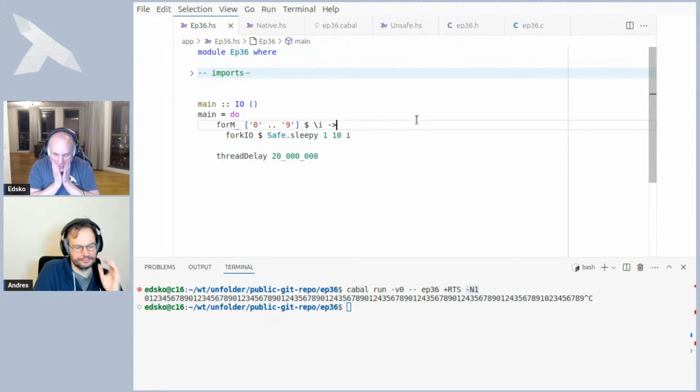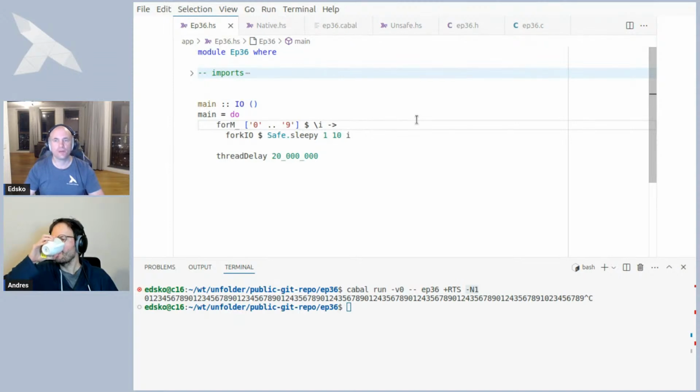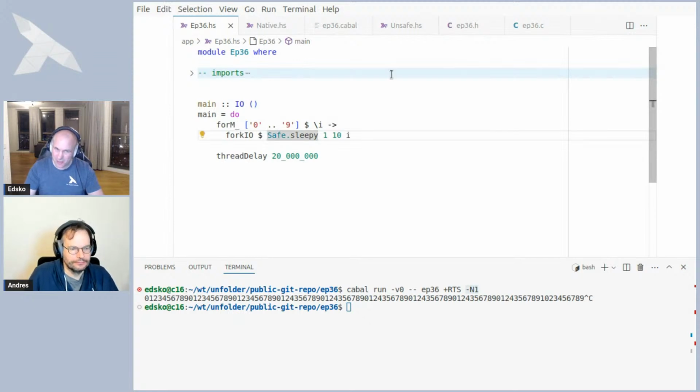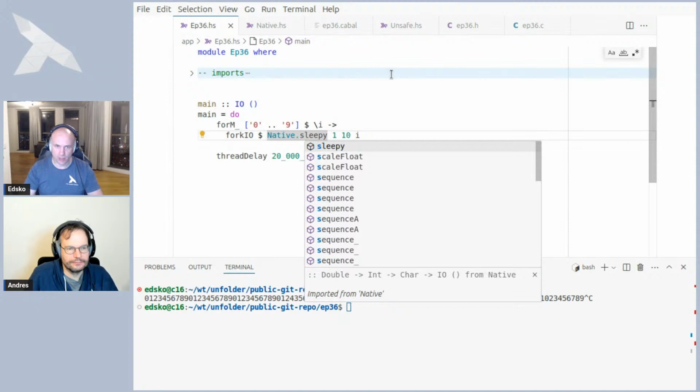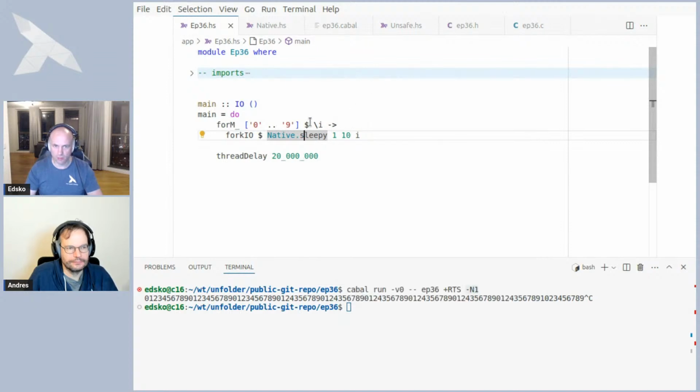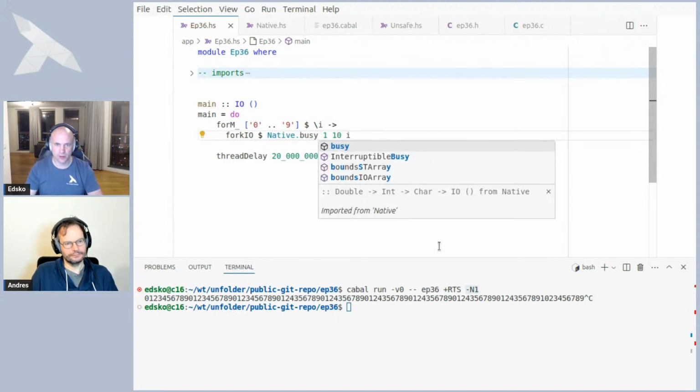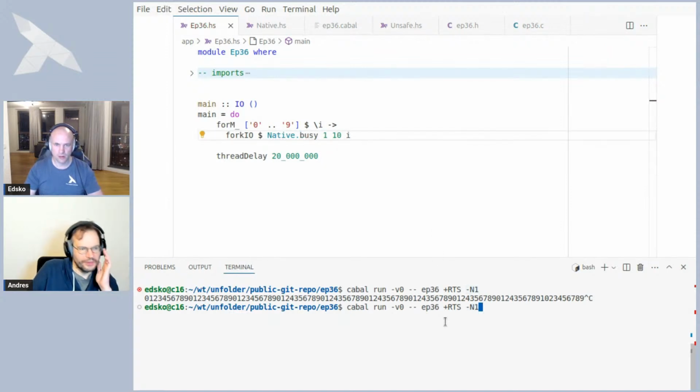Okay. Now, we saw a difference between the parallel or concurrent execution of safe calls versus unsafe calls. But what about native calls, actually? We saw native, and we started with this one, and we saw, okay, it doesn't really matter. They all run in parallel because green threads, of course. But that was the sleepy version. What about the busy version? Is it the same here? That depends on whether it's allocating, I guess.